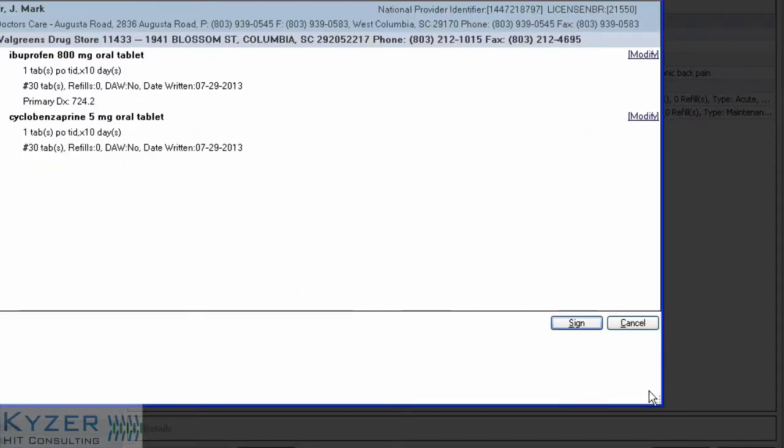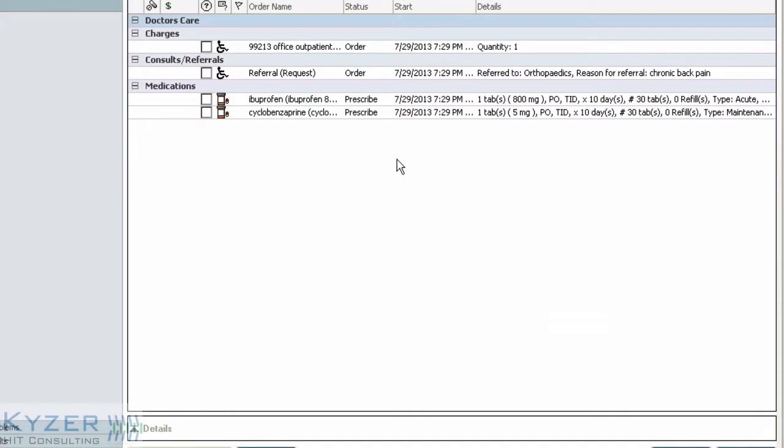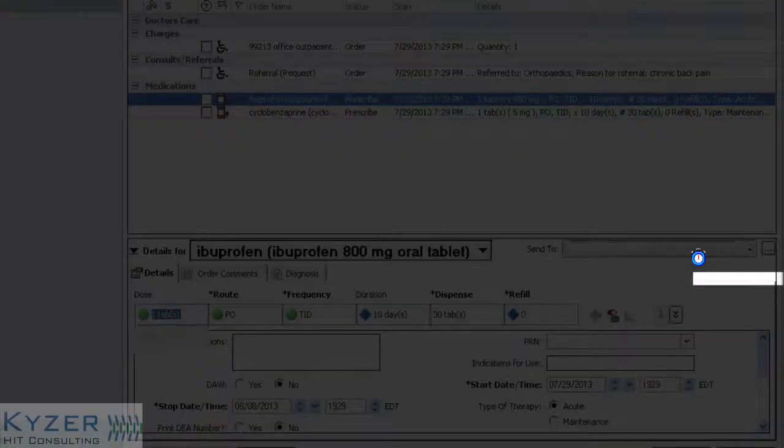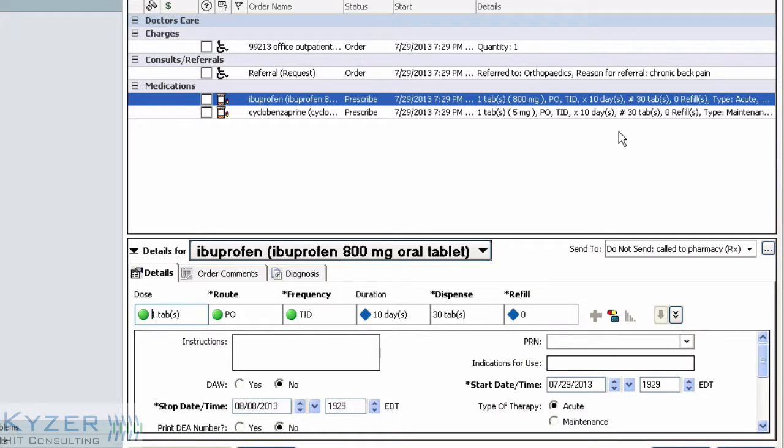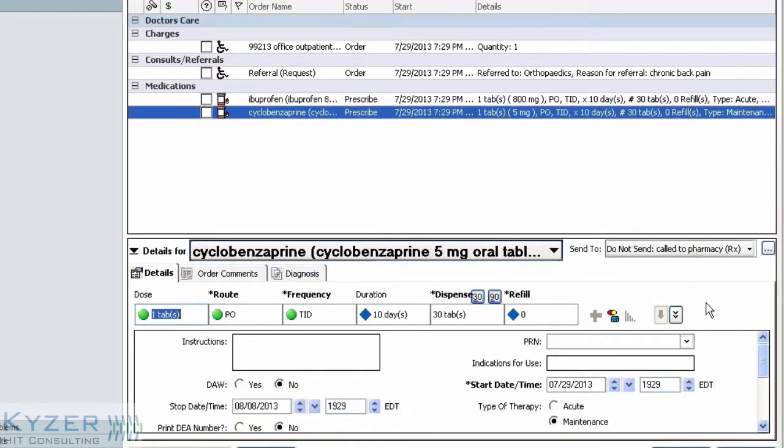Now ordinarily I would go ahead and hit sign, and these would actually fire off to that patient or to that pharmacy for that patient. Since we're dealing with the test patient, I'm actually going to just cancel that, and I'm actually going to go back in and change this to a do not send option so that it doesn't try and actually send these to the pharmacy via e-prescribe.